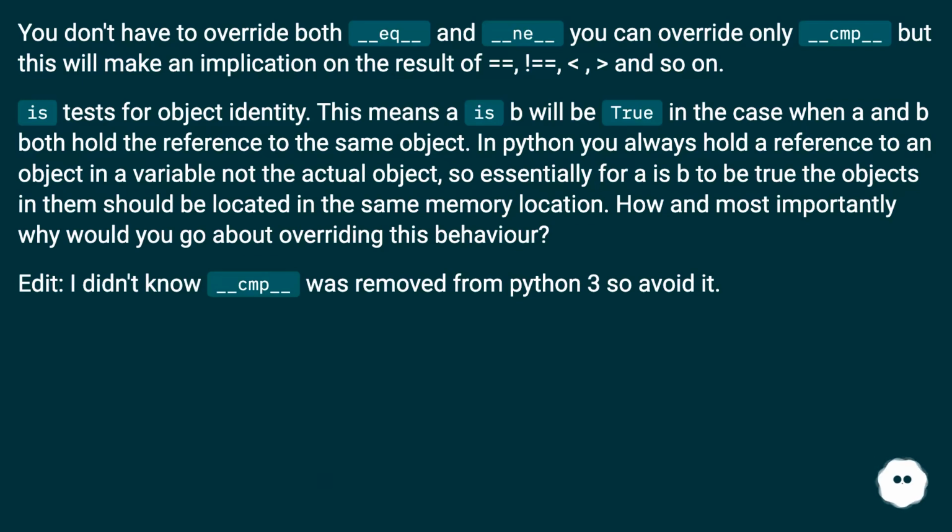This means A is B will be true in the case when A and B both hold the reference to the same object. In Python, you always hold a reference to an object in a variable, not the actual object. So essentially, for A is B to be true, the objects in them should be located in the same memory location. How, and most importantly, why would you go about overriding this behavior? Edit: I didn't know it was removed from Python 3, so avoid it.